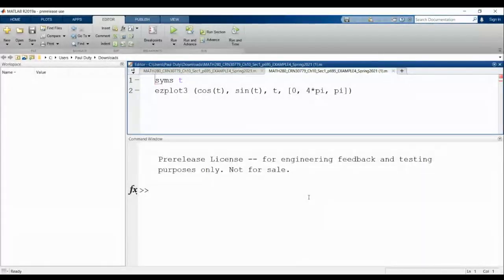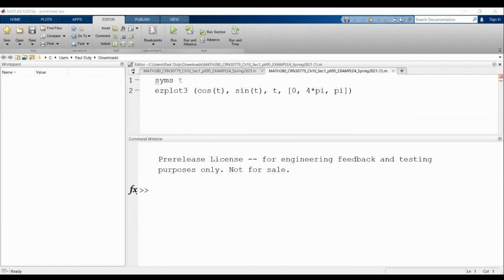Okay, so here is the... let me see. Hold on. Let's make sure you're seeing what I'm seeing. Yep. Okay. There's the command.